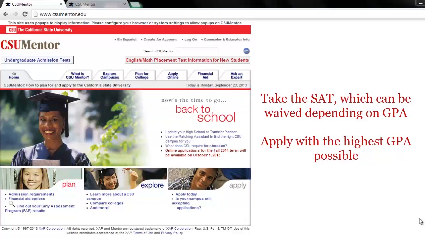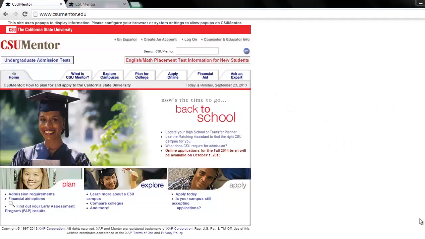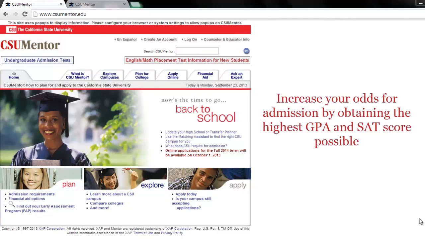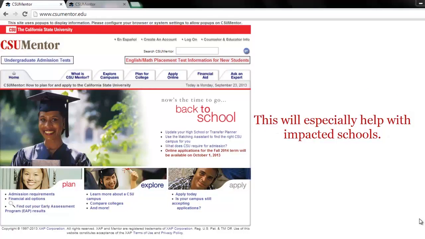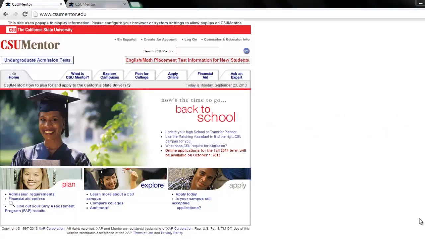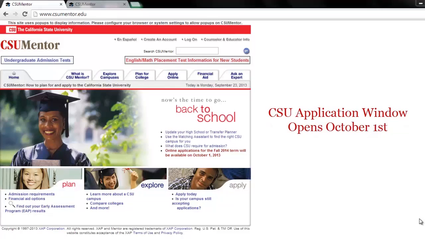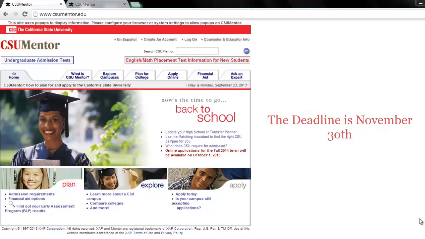Now, if you have a 3.0 or above, some of the CSUs will waive the SAT requirement for California residents only. However, it's strongly recommended that you still take the test, aim for the best score possible, and apply with the highest GPA possible to increase your odds of admission, especially to the more impacted campuses. Now, the CSU application window opens October 1st, which is coming up, and the deadline is November 30th.